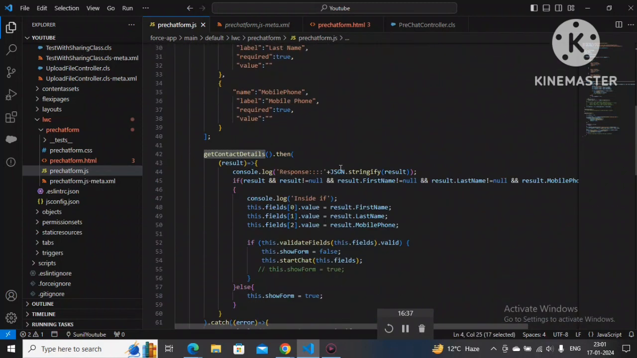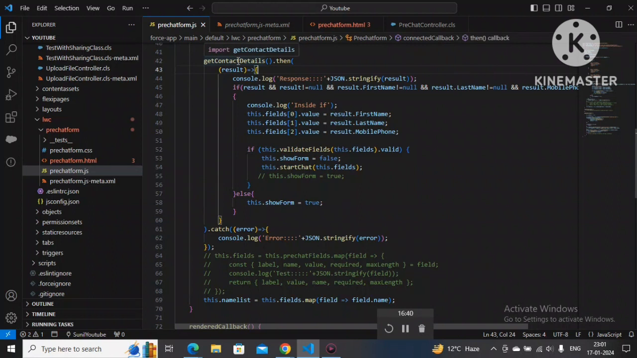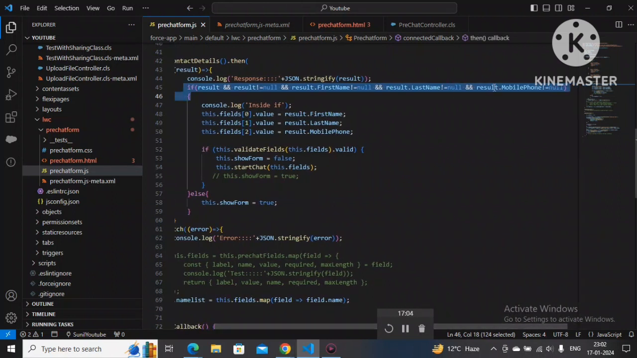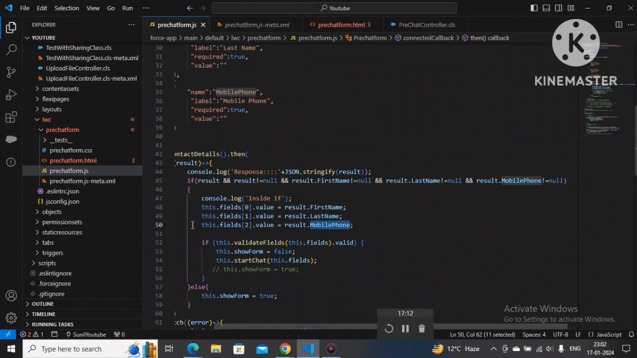And after that, whatever result it returns, I am calling then method. If everything is going okay, then the then method is called. If something is going wrong and it throws an exception, then the catch block will be called automatically. So here I have checked whether all the values are provided or not: my first name, my last name, and my mobile phone. If provided, then I am taking the value of first name, last name, and mobile phone, and I am providing them to the fields list.